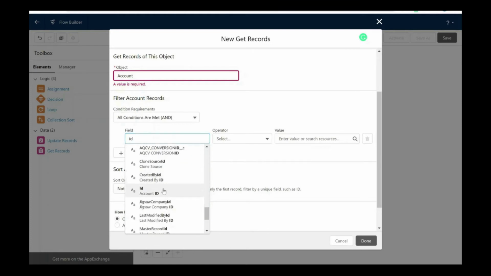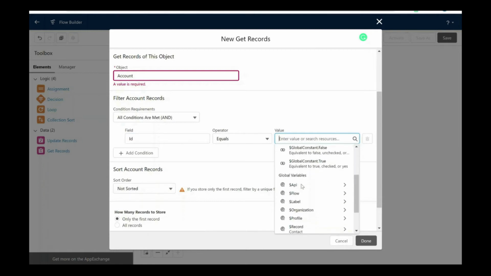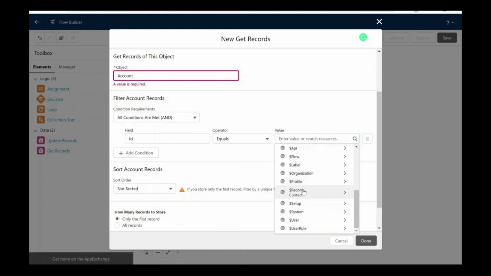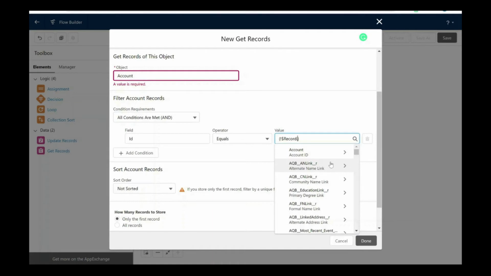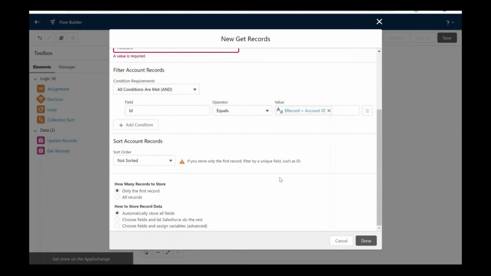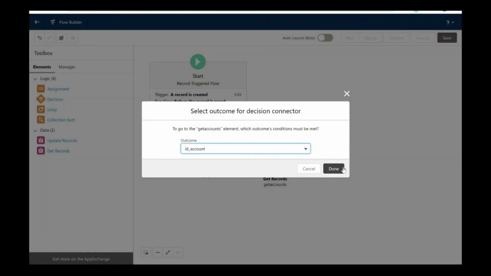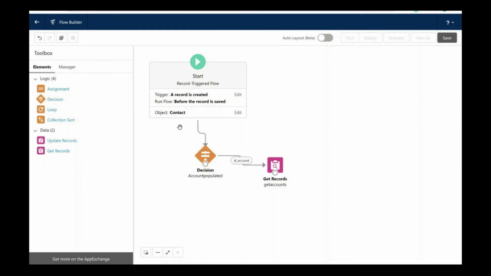So I'm going to choose the field here. Let's say account ID, and the value should be account ID. So we have referenced this from the contact record. And let's connect the get records and the decision element.